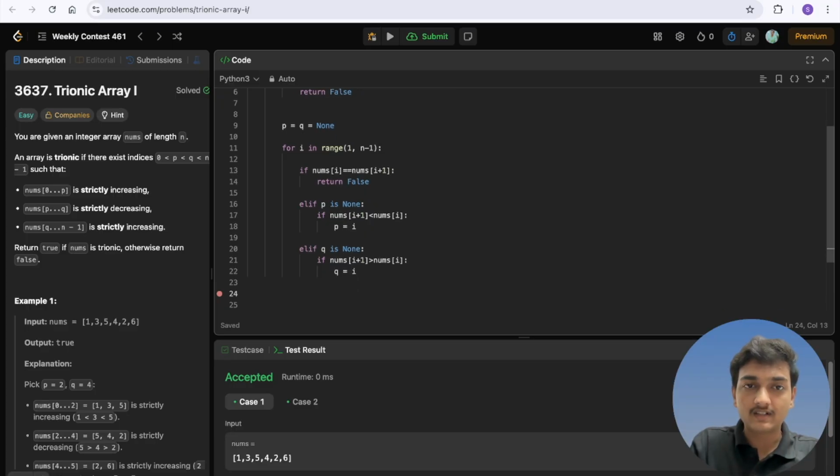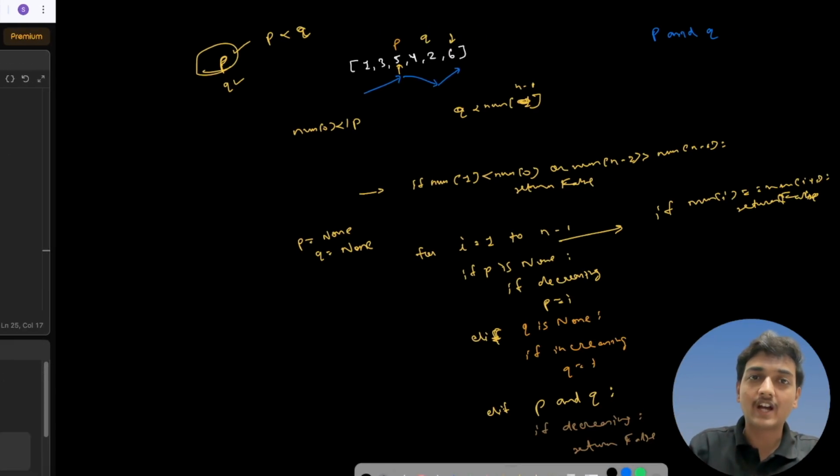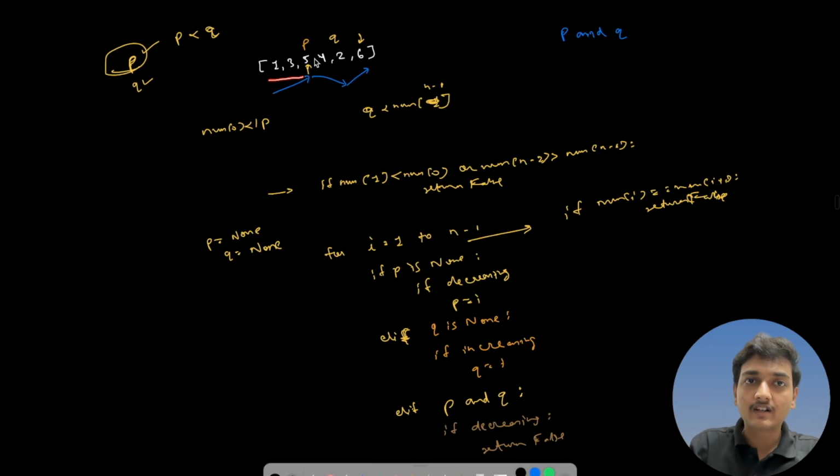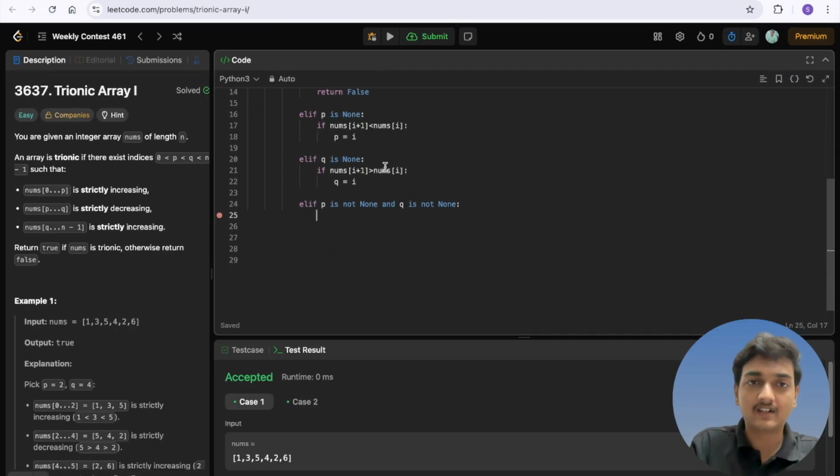Otherwise, else if P is not None and Q is not None, what do I need to do? I just need to check whether it's strictly increasing or not. This part is sorted. I need to just check from Q to n minus 1 whether it's strictly increasing or not. If it is not, I will return a false. Otherwise, I can return a true.